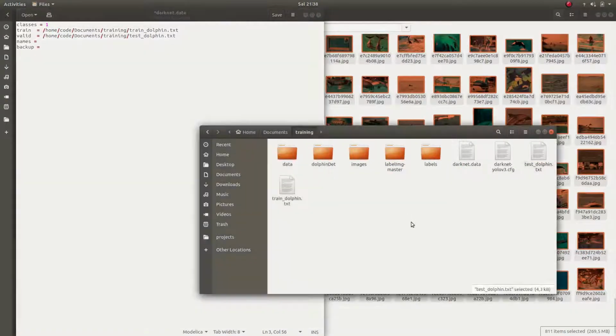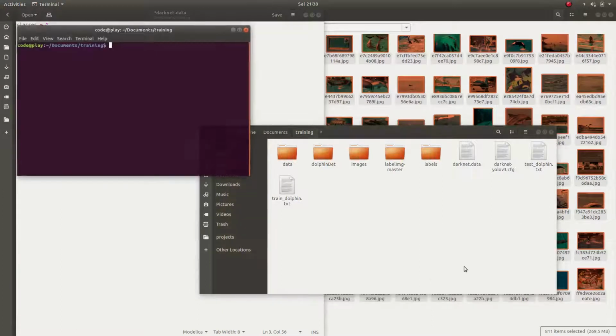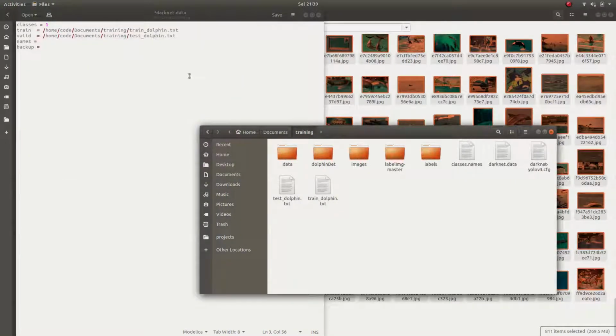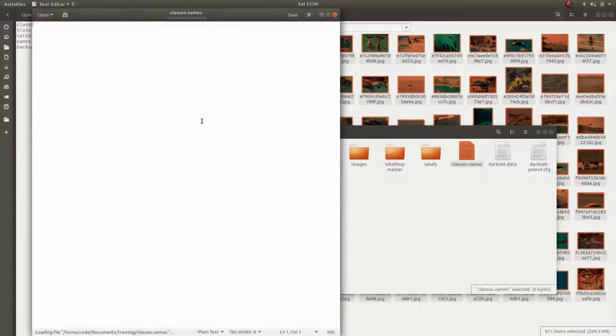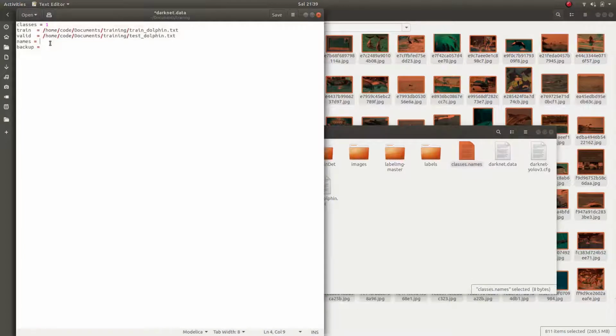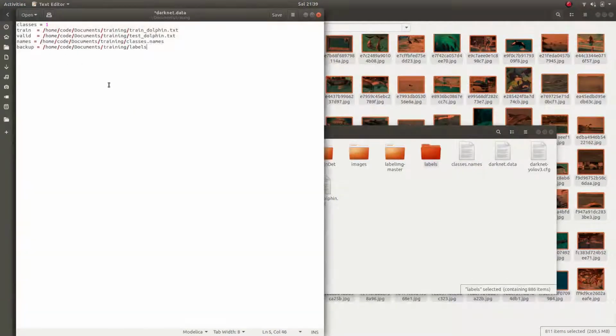Names, also we need to create names. Okay. Touch classes.names. This is not really important, maybe you can delete it. This needs to be dolphin. Okay, and give this path to here also. Backup, let's make a backup folder in the same folder, which is training, without the slash. So the backup will also be saved in here.